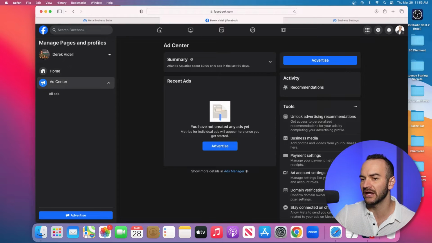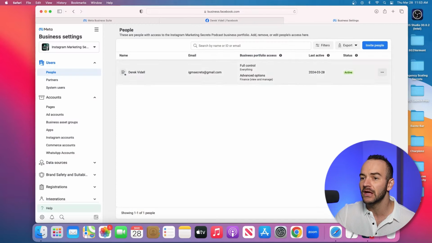So this is the other area where it's called Ad Center. It's kind of confusing how they have Ads, Ad Center, and then Ads Manager. This is when you're on your Facebook page, you never want to run ads from here either. Okay, you want to be in here. So this is the Meta business manager area, if you will.